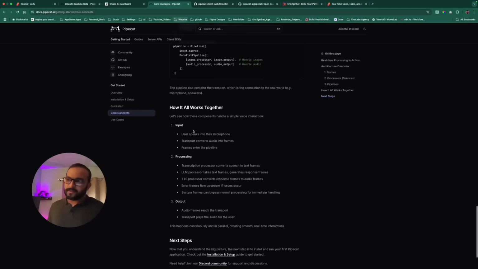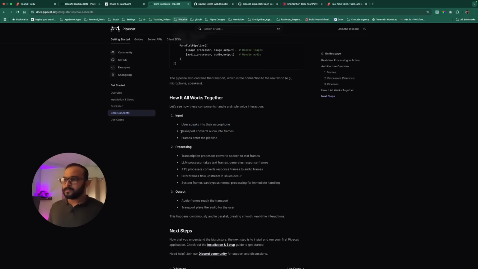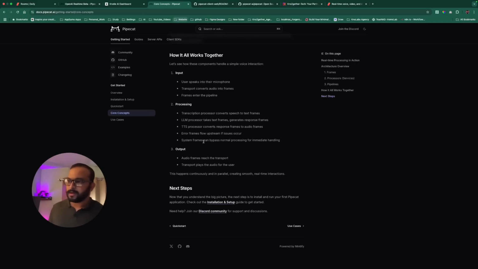That's also, as I said, how it all works together: the user speaks into their microphone, and the transport converts the audio into frames. They have wrapped everything as a frame in a library, regardless of whether it's a text input or a voice input, because from a programming point of view it is easier to wrap things into a single model to process it faster. I think that is what they have done. In the processing layer, they process the frames, and based on the processor, if it is an LLM processor, it processes the text frame. If it is a TTS processor, it processes the text frame and produces a speech output, and so on.